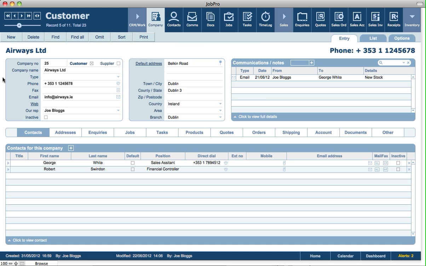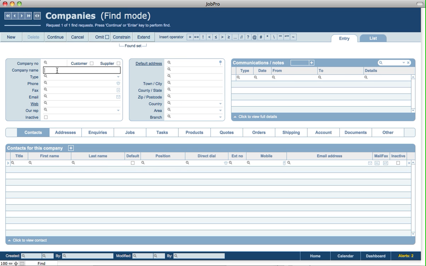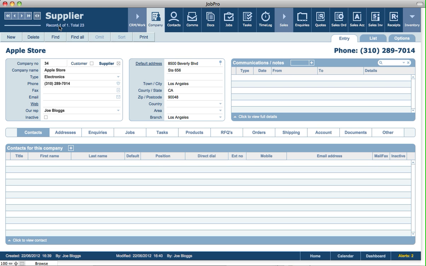Or for example, if we wanted to find a specific record, we click on Find, and let's say in the company name we put in Apple. Click Continue. Up comes one record.